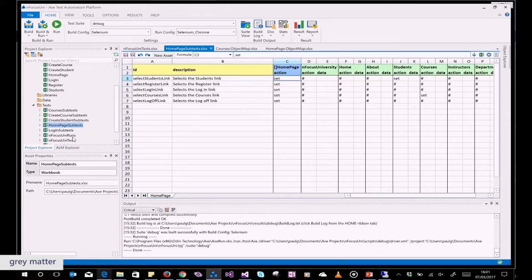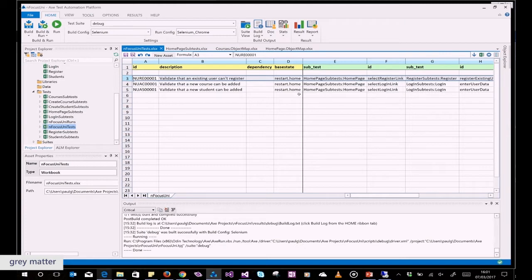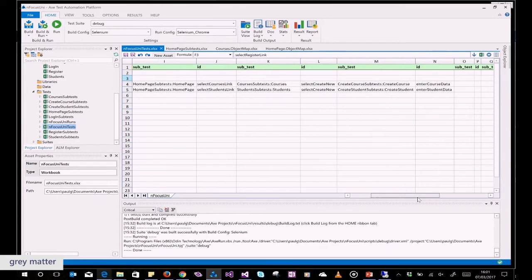And then what I do then is there is a test spreadsheet, which is kind of like a driver script. And what I do is I string these subtests together to create a journey. So if we look at the top test, the base state is defined as restart home, so I've given home the value home, the URL to the application under test. What the restart means is that if the application under test is already there, it will close it down and restart it. And then I've got my subtests going from left to right.